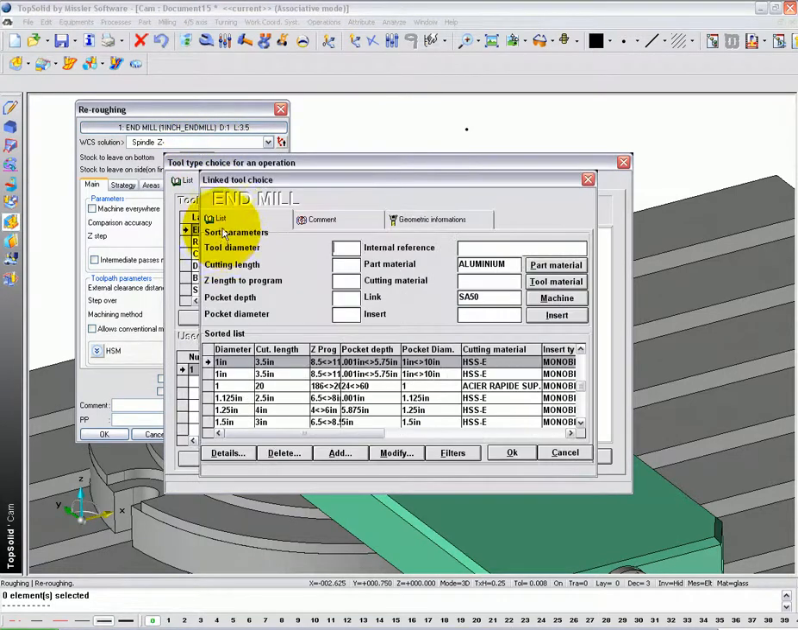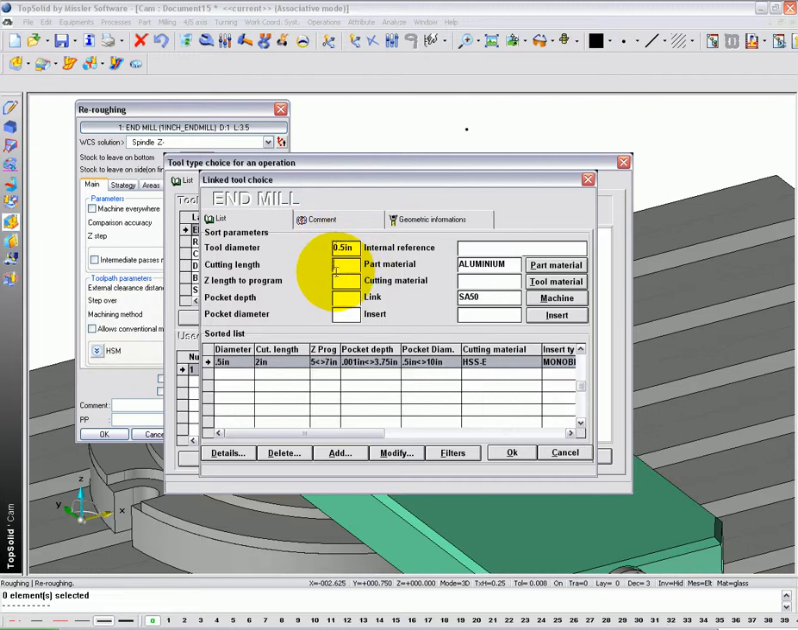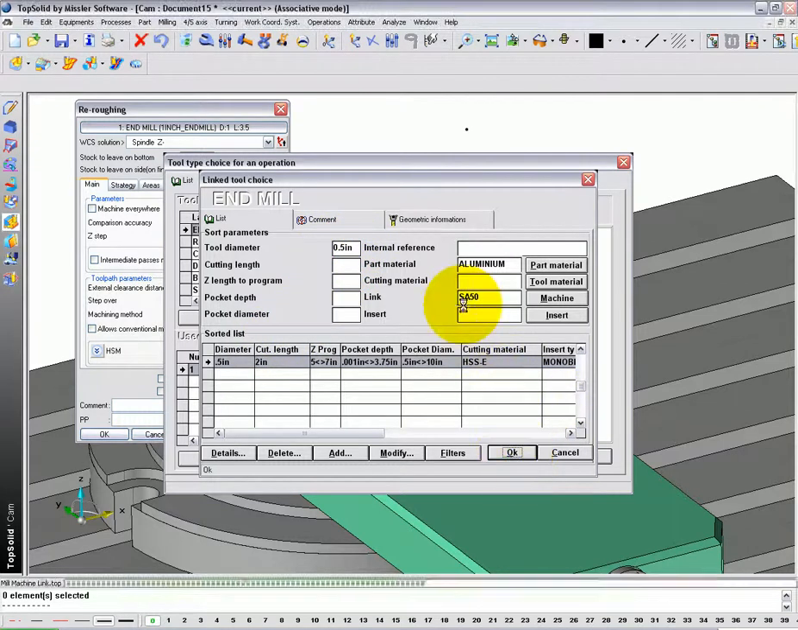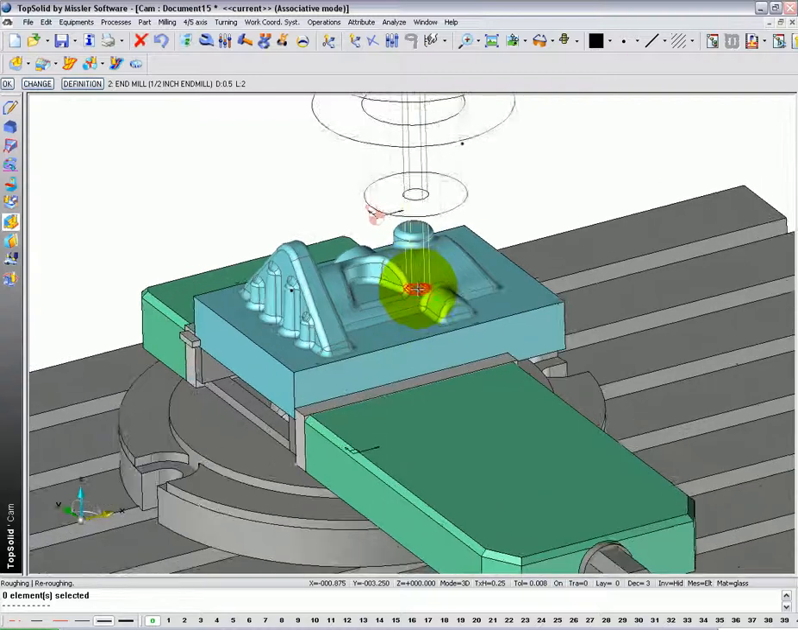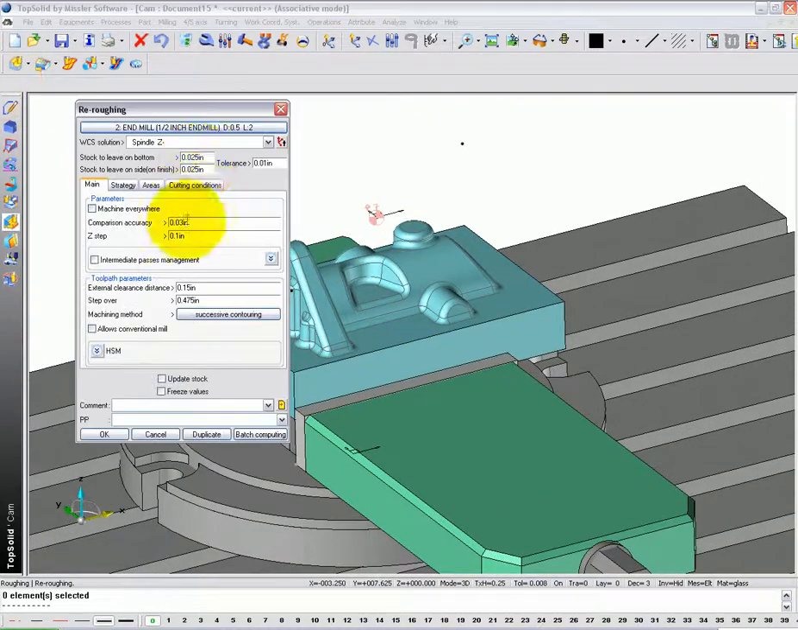Let's double click on end mill, and let's look for a 1/2 inch diameter end mill. Click OK from the prompt line, and let's set our stock allowance back to 30 thousandths for both. And now, we'll talk about comparison accuracy. Here, when the stock exceeds the 30 thousandths value set here from the previous operation, then we're going to insert more toolpath. And in doing so, we're going to do it at 100 thousandths Z-step.